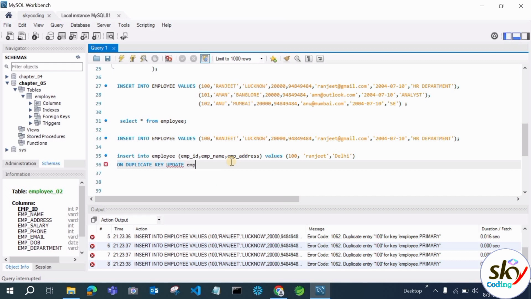So I will write here emp name is Ranjit, and I want to modify the address, so emp address, and I want to modify the address to Delhi, from Lucknow to Delhi. You have to simply put the semicolon here. Now you can run this, then Ranjit's address will be changed from Lucknow to Delhi. Let's execute, and you can see two rows affected.